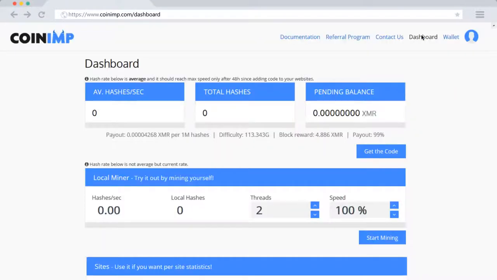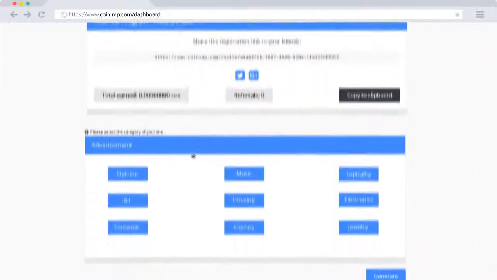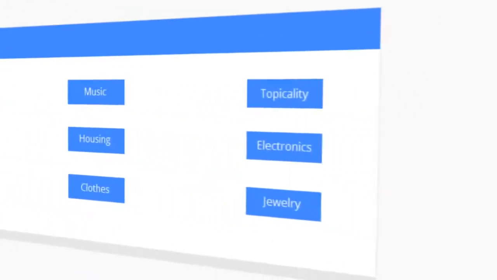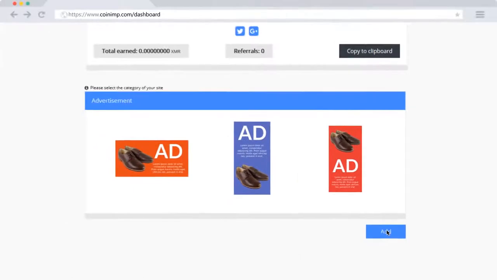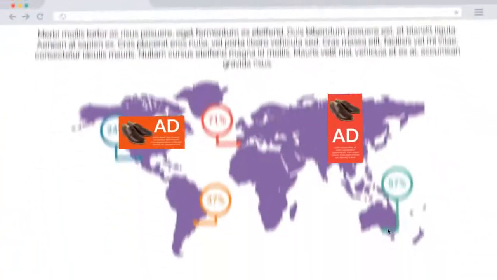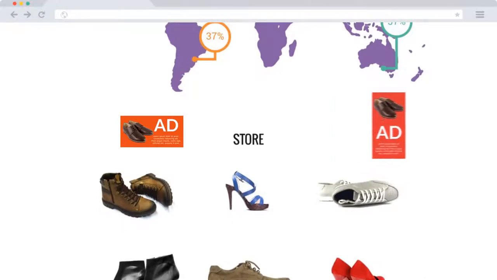Using IMP is quite simple. First, users log into their CoinImp dashboard. There, they select their site's content type and pick the banners they prefer. Finally, users place the ads on their websites and begin earning IMP.